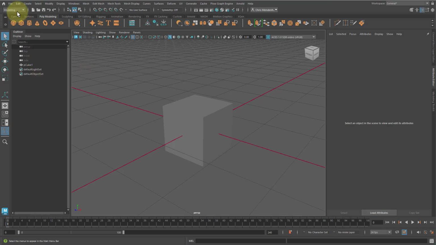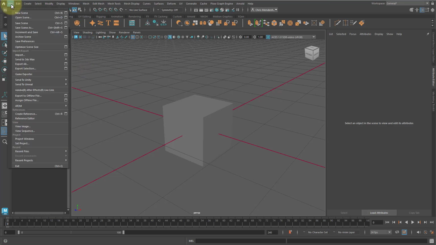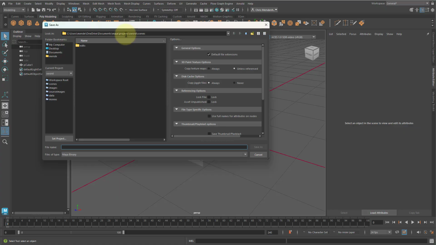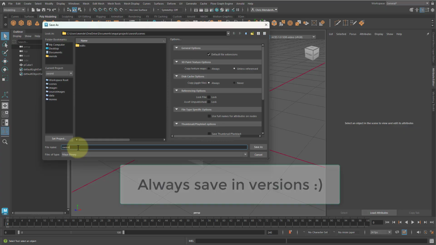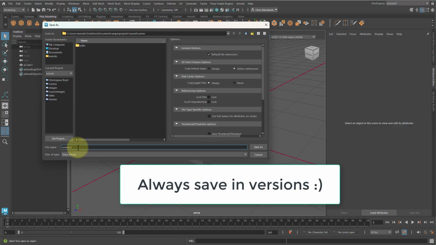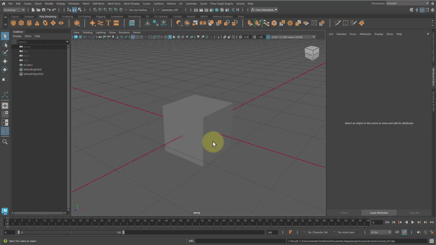All right, from here, let's save our work. File, save scene as. It should be looking in your sword folder, right? In the scenes folder of your sword folder, which is what you want. And we'll name this sword underscore V for version 01, and then hit save as. And once you're at this spot, then you should be all set up to follow along from here.